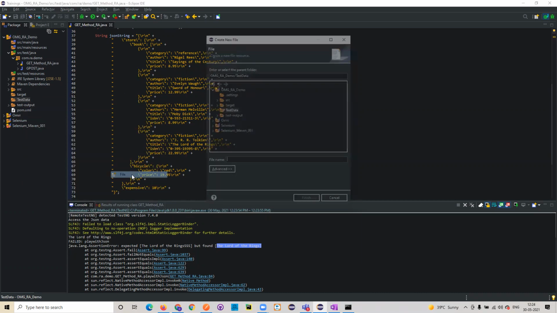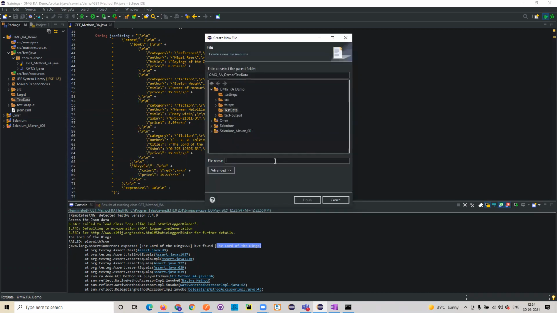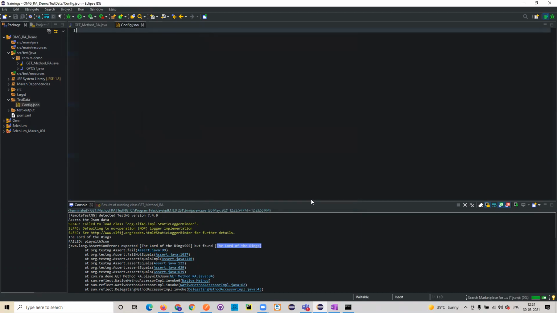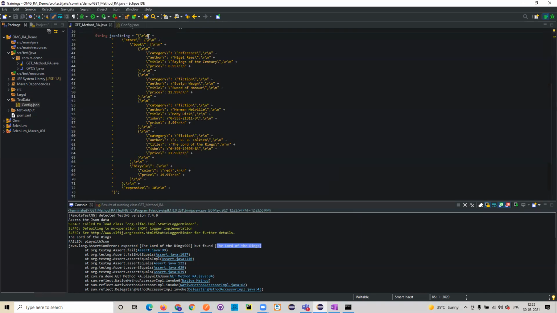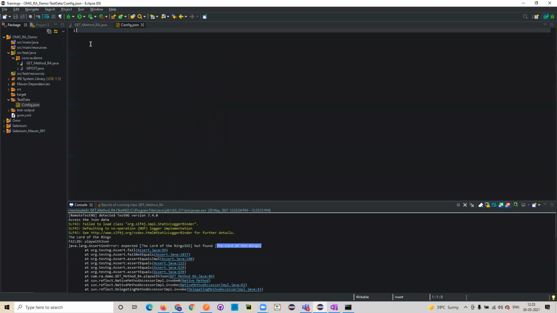In this test data folder, I want to create a particular file. The file name you can give as my configuration data dot JSON file. Now you can finish this. Whatever test data you want to pass over to your script, it might be anything, not only for API automation. You can create all your test data like URL equal to this, username equal to this, password equal to this.